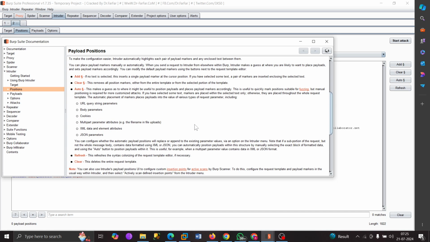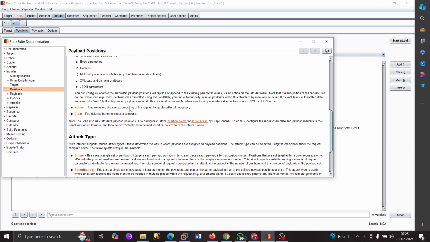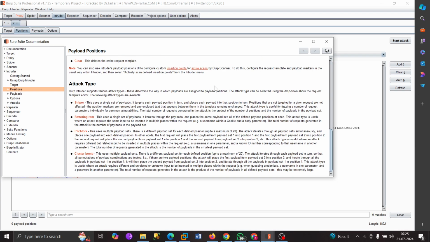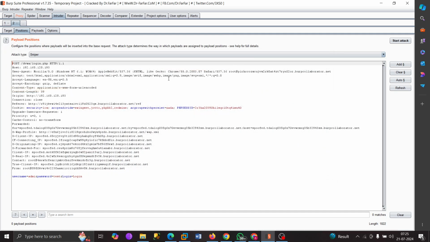You can read it over here by yourself. This is pretty easy, right? Let me demonstrate it practically so you will have a better understanding of it. So what I'm gonna do, I'll just put admin. Username is fine, let it be as a real, okay?